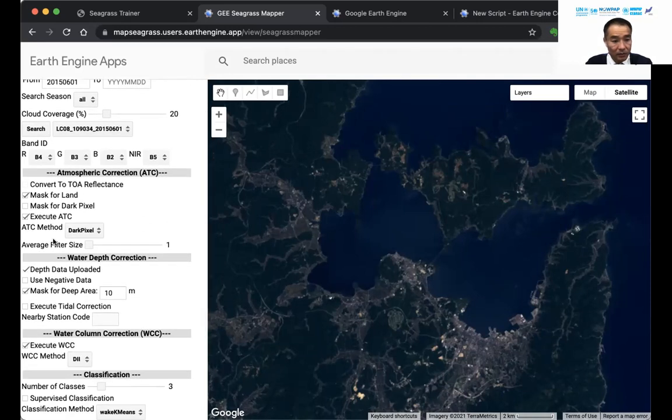So I will now be moving to the atmospheric correction section, ticking this first box, the mask for land option, and I will be skipping the mask for dark pixel. This option is useful for very, very clear water in tropical zones, so I will not be using it. And because I'm executing atmospheric correction, I will be checking this box. The dark pixel method is given by default, and I will be following this default option.